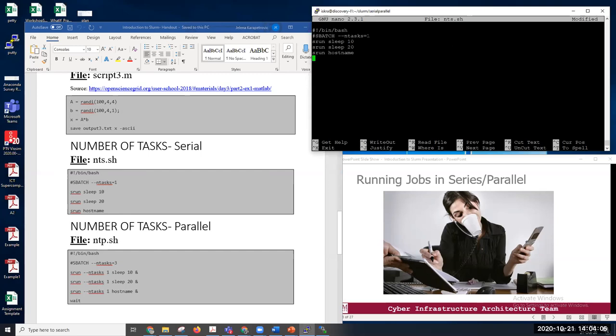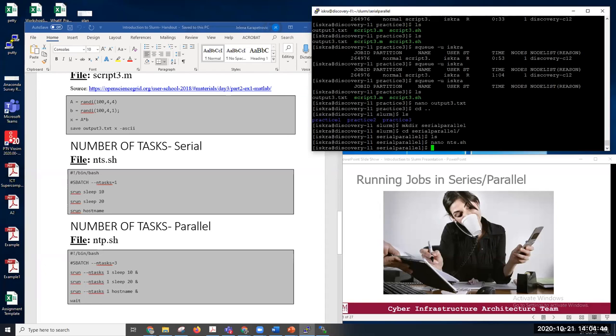So note here that we have one task that we are running, that first we're sleeping for 10 seconds, then we're sleeping for 20 seconds, and then we present our host name. So this script will initiate the sleep command, then more sleep, and then print the host's name of the compute node that executed the job. Now, let's save this. And let's do sbatch command.